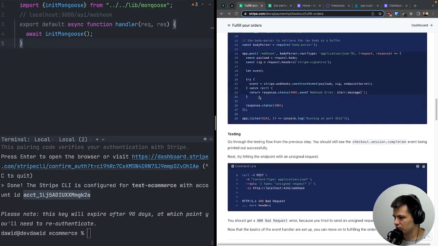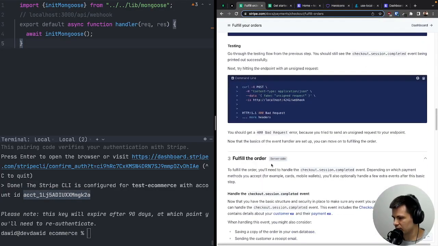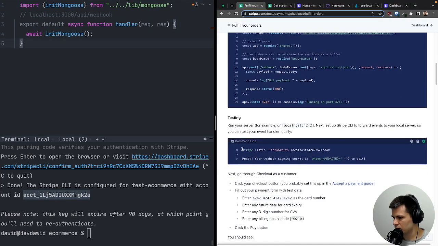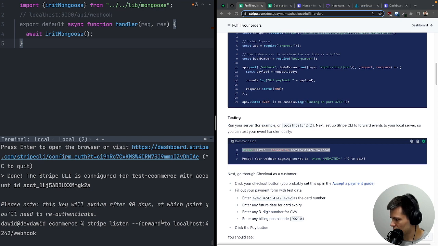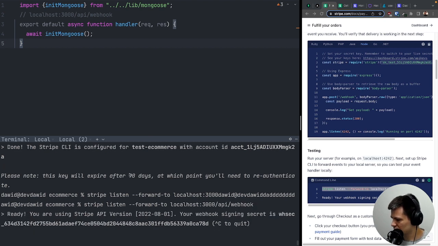Let me show you here in the documentation how you should fulfill orders with checkout. We can scroll down and you can see that here, stripe listen forward to, but the thing is we want to change this 4242 to 3000, and let me check if it's okay. Yeah, 3000/api/webhook. This is what we want. Enter. So now it's getting ready.